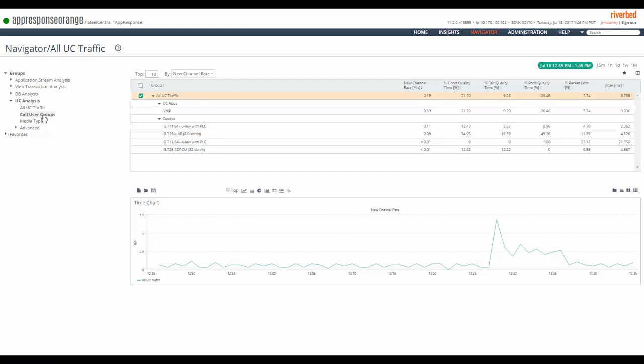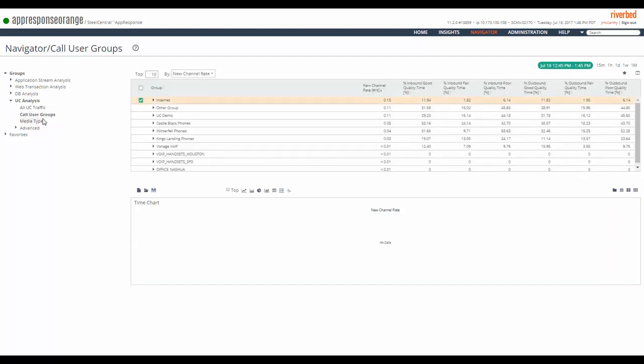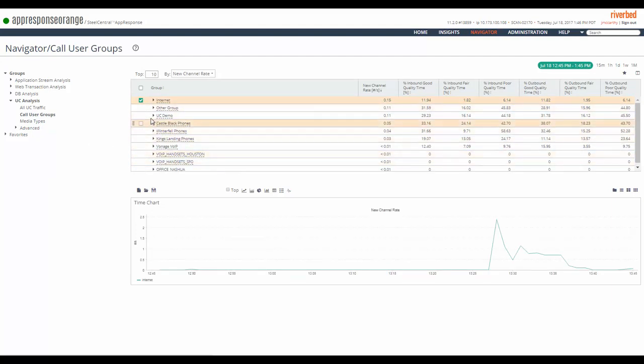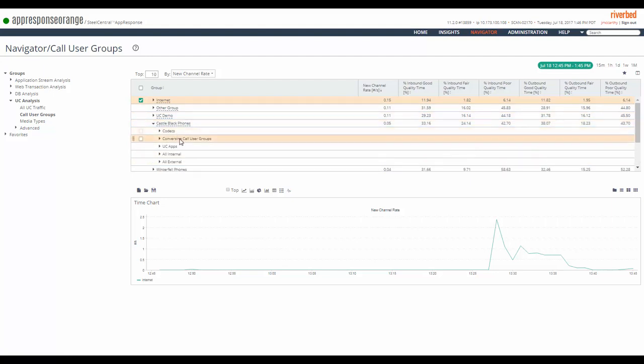Next selection down is call user groups. Here we show all the different user groups that have been defined within your environment. When you open one up, like I'll open up Castle Black Phones, it shows all the different codecs, UC apps, which again will be voice, and it also shows internal and external calls. So it breaks that out automatically for you, which is a nice feature. And again, we're showing all the different metrics: inbound time quality, outbound quality, and you can add in as many as you'd like. And remember, like with any AppResponse 11 feature, you can add this into an insight or a favorite just by clicking that star.